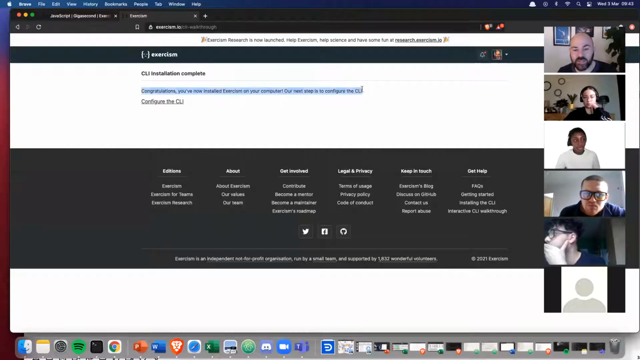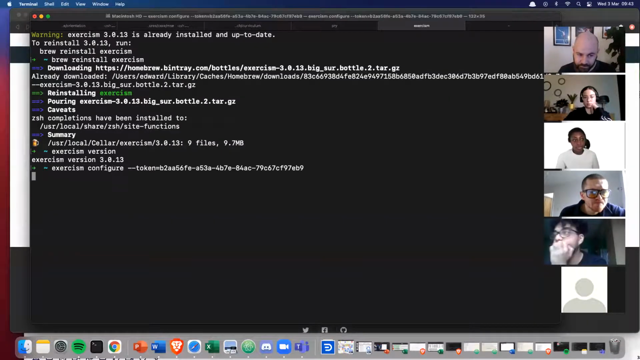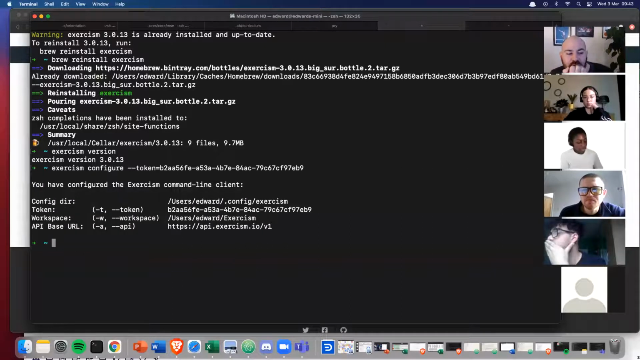Our next step is to configure the command line interface. So let's go to this step. In order to configure the exorcism command interface, paste the following text into your terminal. Cool. All right, let's do that. Okay, you've configured the command line client. It says that the configuration directory, this over here, is in my home directory in the folder .config. Excellent. So we can have a look at this.